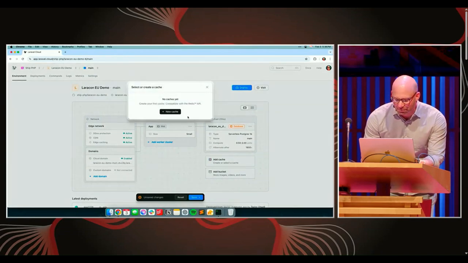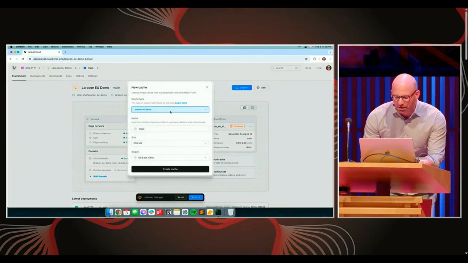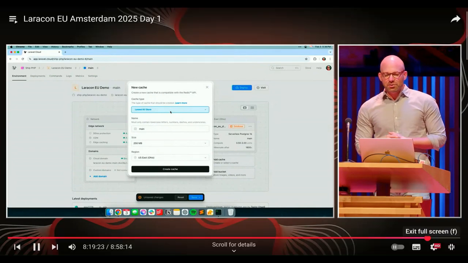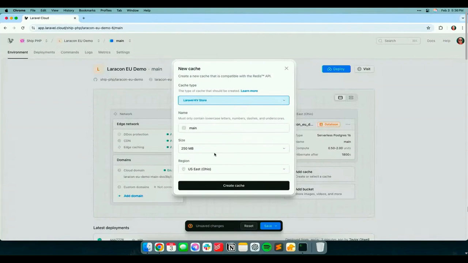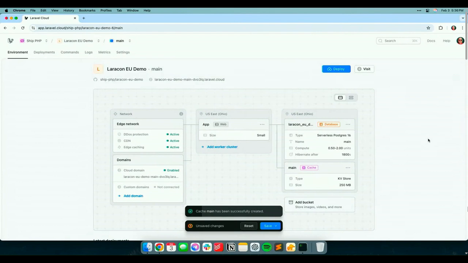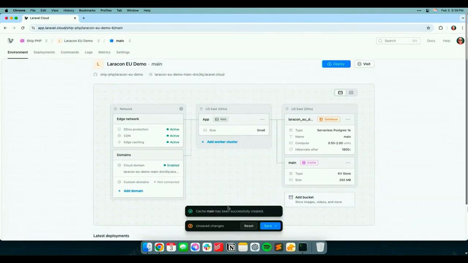Let's go ahead and add a cache while we're in here. New cache. Laravel Cloud Key Value Store is compatible with the Redis API. So that's great. We can pick what size we want. 250 megs is fine, but we could scale it up if we want. And we can again pick our region. And I'll just hit Create Cache. All right, I've added a database and a cache. So you can see here I've got unsaved changes to my infrastructure. I'm just going to hit Save and Deploy.